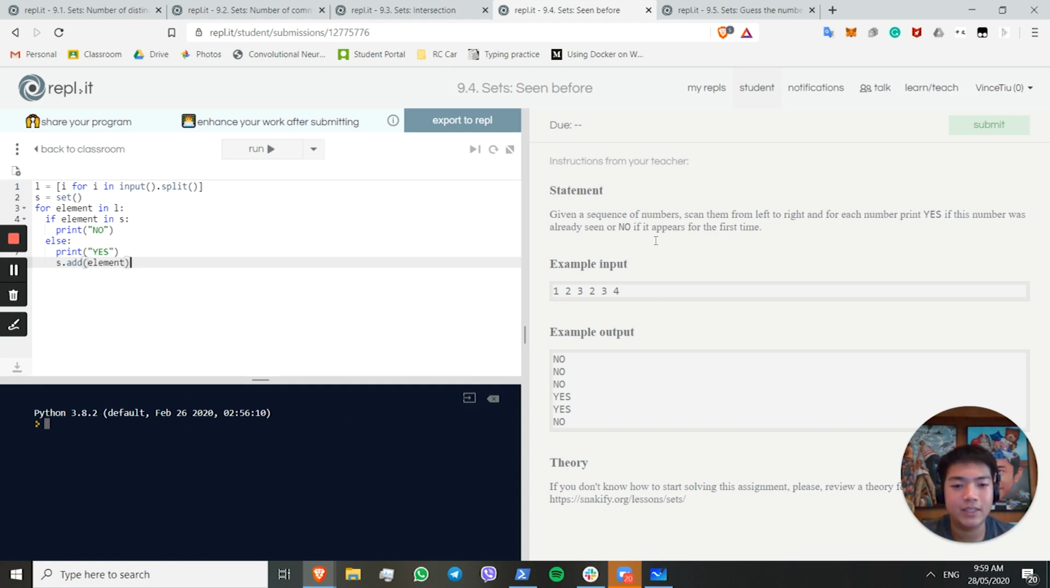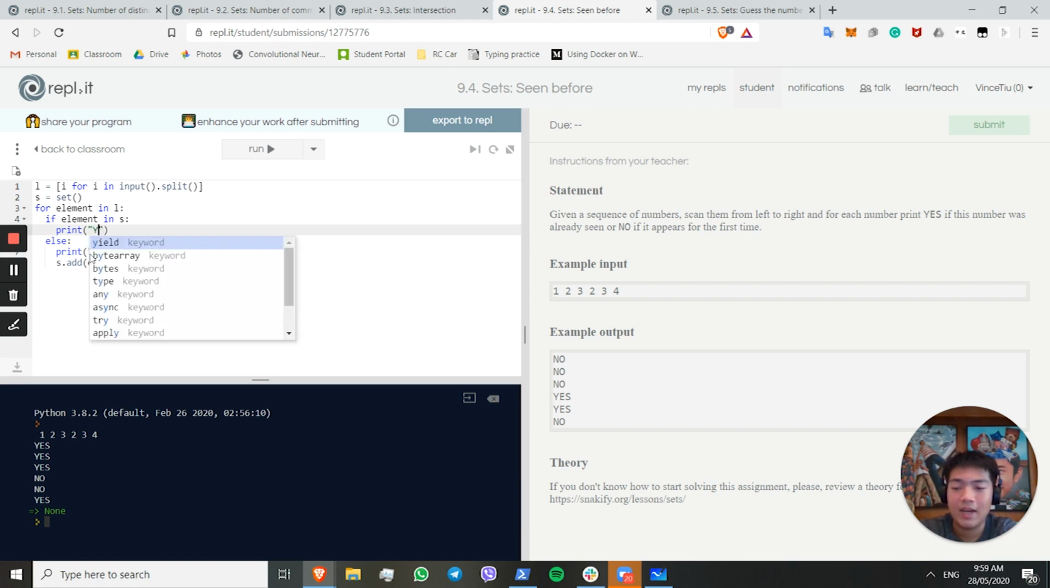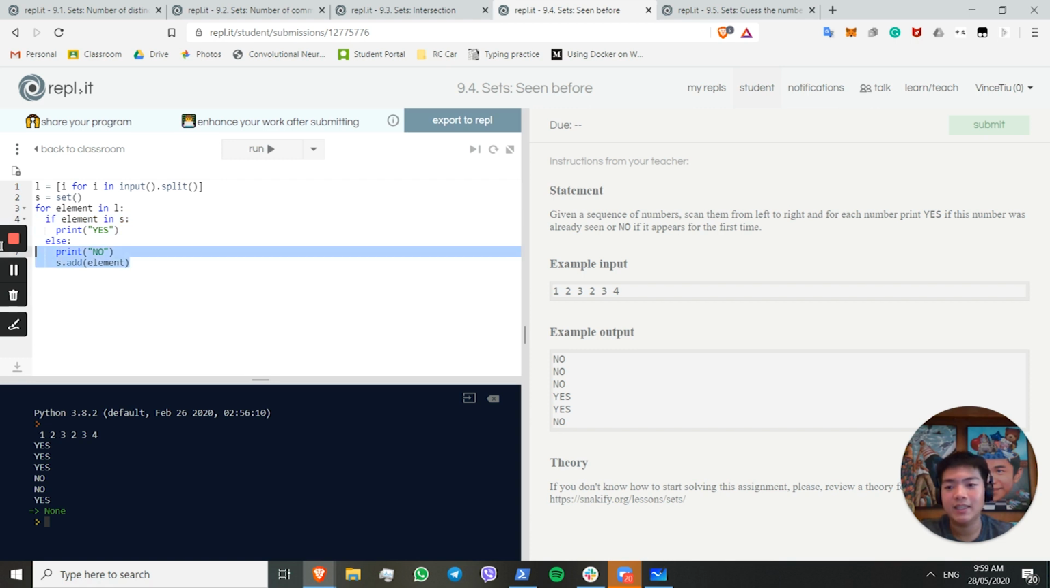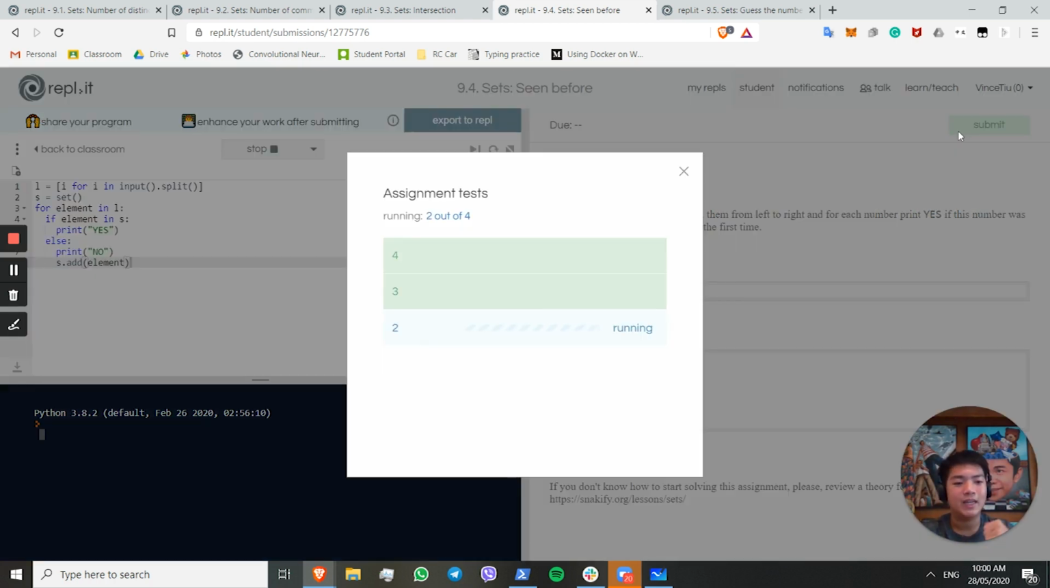And this code is all there is to it. So if we copy our example input and run it, as you can see, I put these the wrong way around. We're supposed to print yes if we have seen the element before and no if we haven't seen it. So this tells us if we have seen it, and this tells us if we haven't. Sorry, let's try our input again. And as you can see, we have the correct output. So that's all there is to this problem.